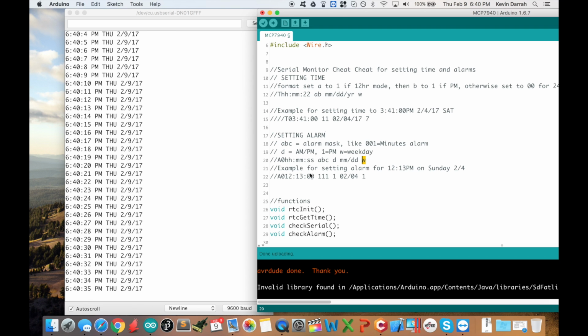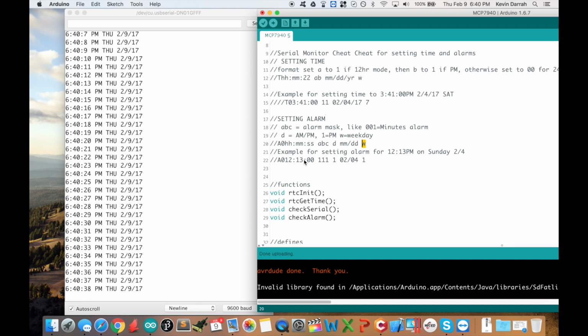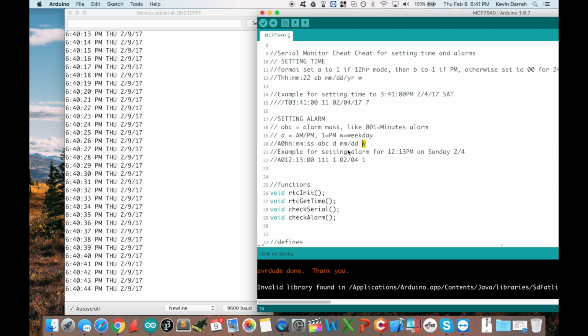And the mask basically sets up what you want to trigger on, what you want to alarm on. Do you want to alarm on a seconds match, a minutes match, hours match, day of the week match, month, day, or all of it? You can actually do it that way. So you've got some flexibility there.